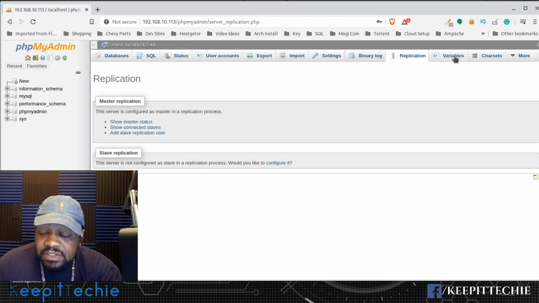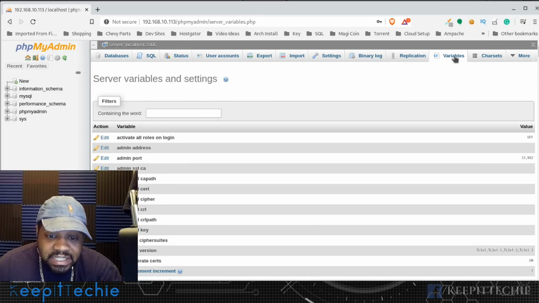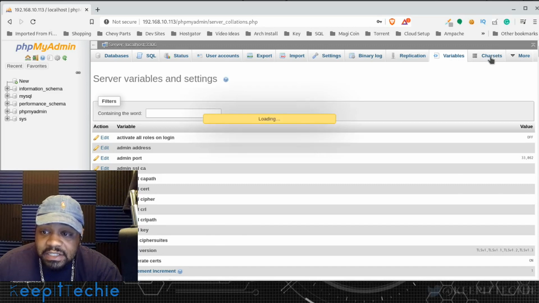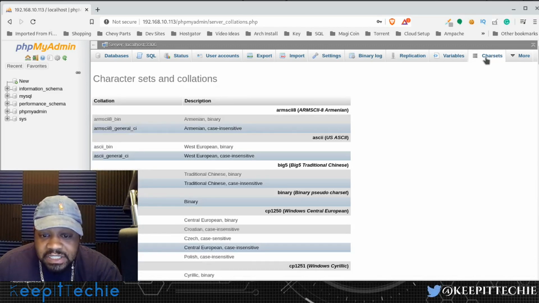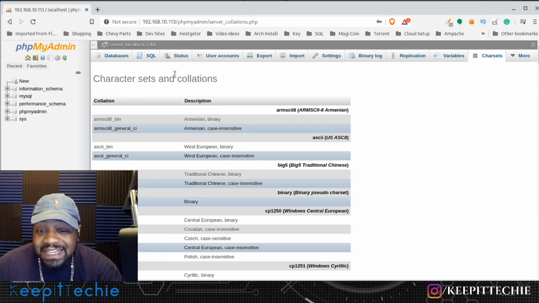But then also, if we click on the next tab, there's variables. So they have variables that are preset. You could change them if you need to, but I wouldn't recommend doing that. But these are server variables and settings, so you can go through and modify that if you need to. And then the character sets, you can change some of this stuff up too. And this is dealing with the different columns that you set up. You want to set up how you want the data stored in the actual tables.